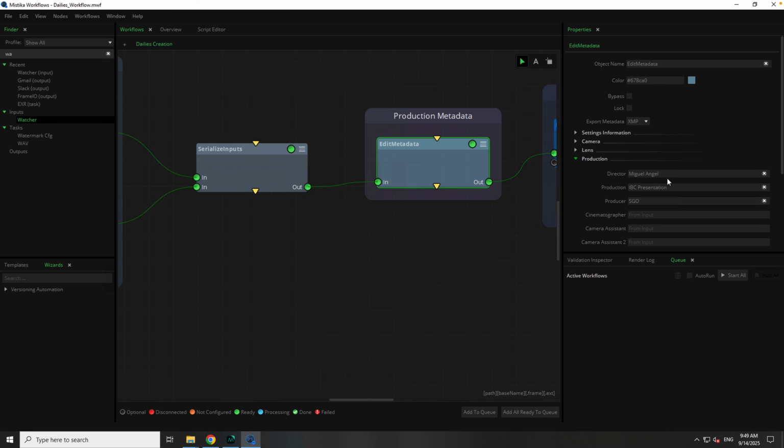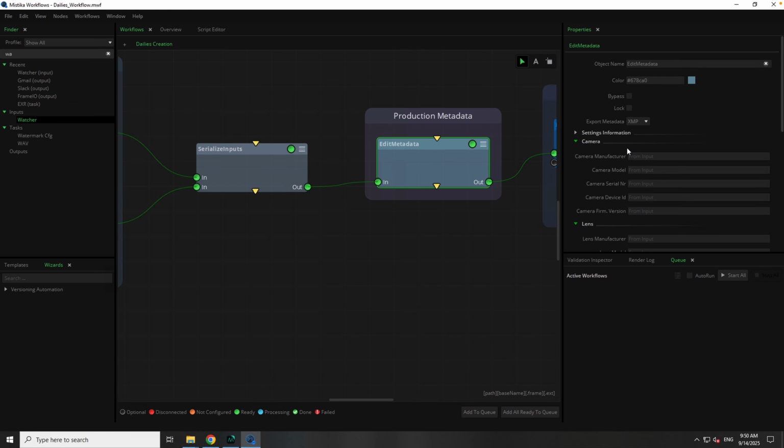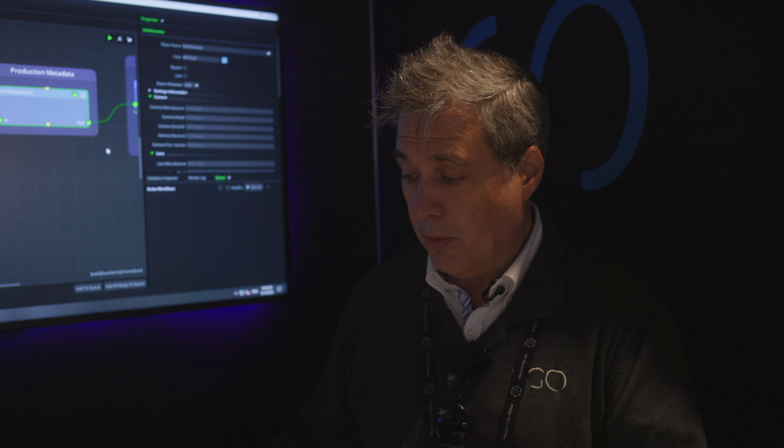So for example, here we have the production information. I can put, well, my name in the field of the director, or we can say, okay, the production is IBC, the producer is SEO, and pretty much the fields that are coming in the metadata on the file will be replaced with these fields. If I leave the fields empty, it will use the information coming from the file. So we have information from the lens that was used for the shooting, the information about the model of the camera, all the settings information, etc. So here I can define the metadata I want to use.